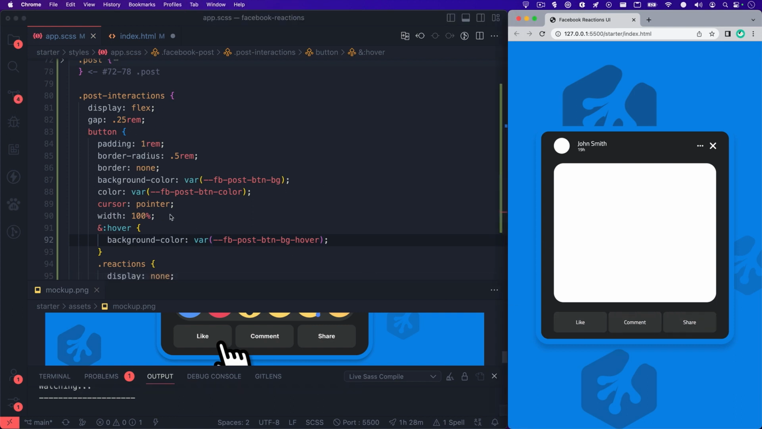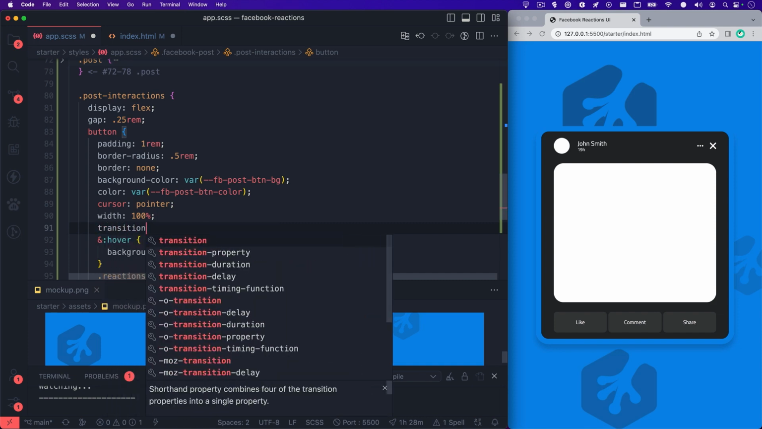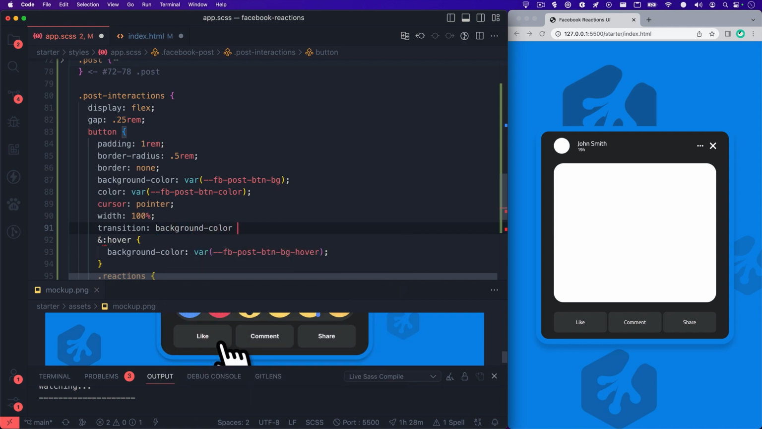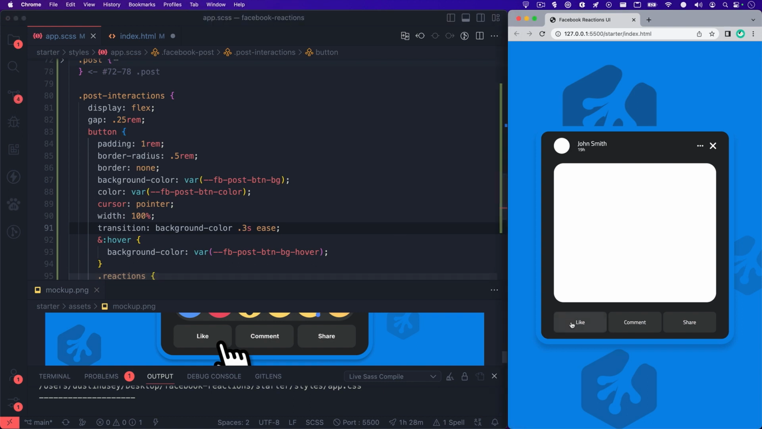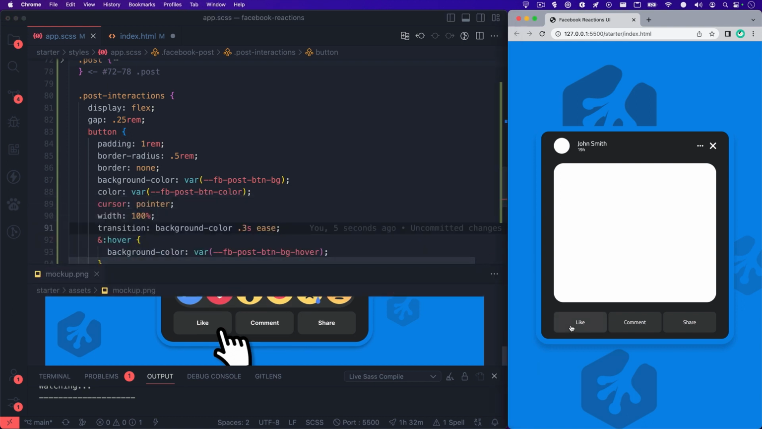Awesome, it does. Let's give it a little bit of a transition. We can give the button a transition of background color 0.3 seconds ease. There we go. It's a little bit more subtle. All right, sweet. So the UI for this is done. Now we need to work on the reactions, which are these guys down here. This should be pretty simple.